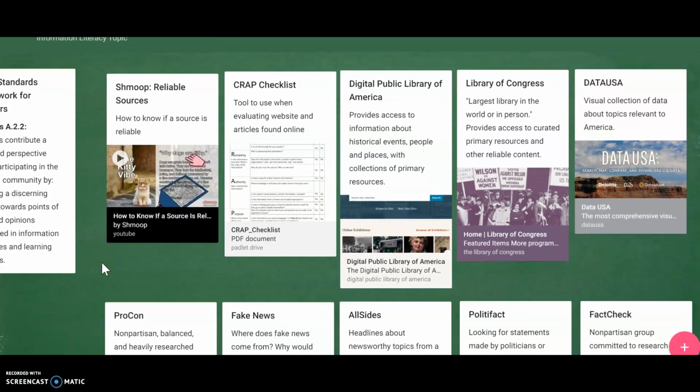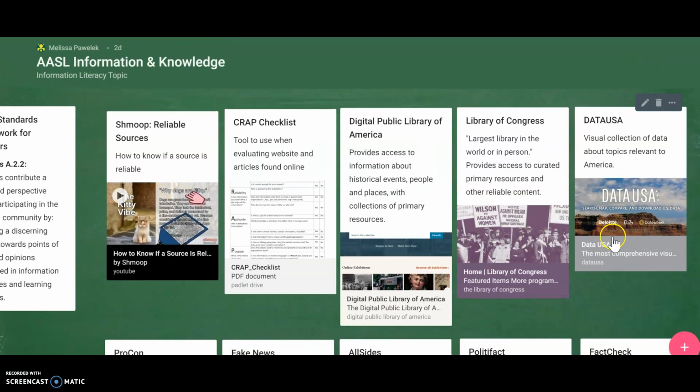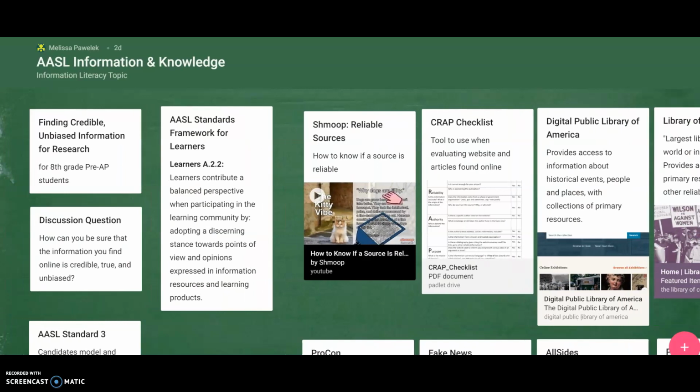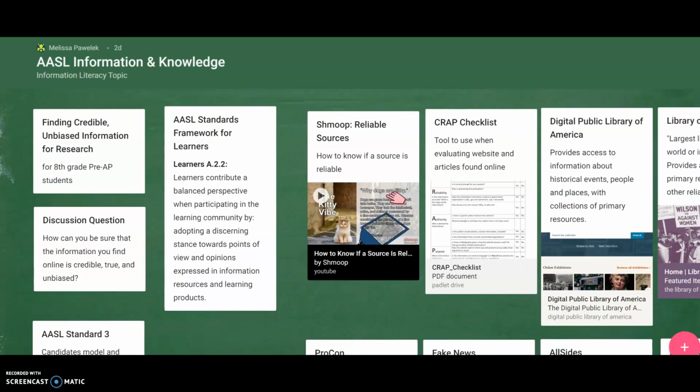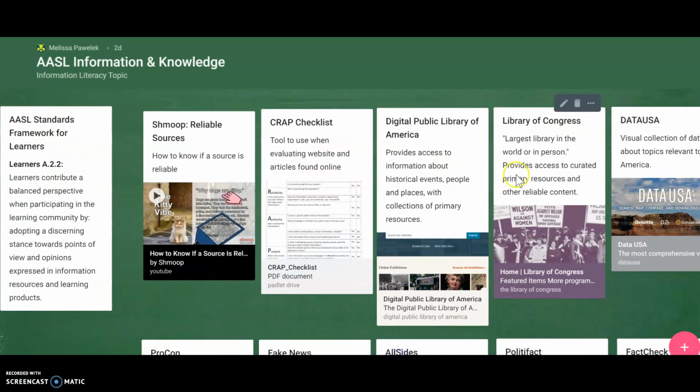So as you are working on your research, I want you to use these resources to find facts and to look up controversial opinions about things that you are seeing. Again, our discussion question for today was how can you be sure that you find information that is credible and true and unbiased or balanced? When you find any site, whether it is the ones listed here or it's through the library databases, we're going to use our CRAP checklist. So make sure that you remember that and you're going to keep copies of those while you do your research.